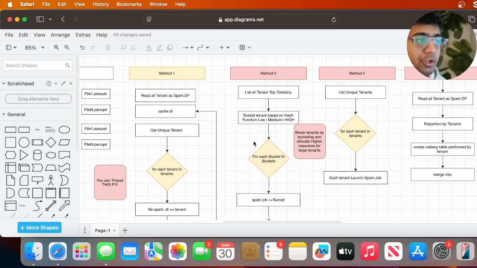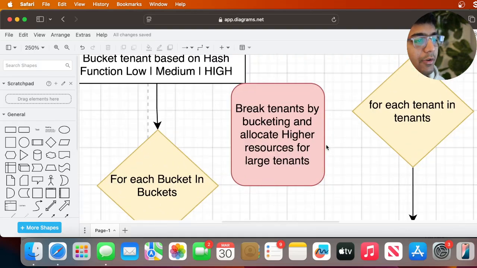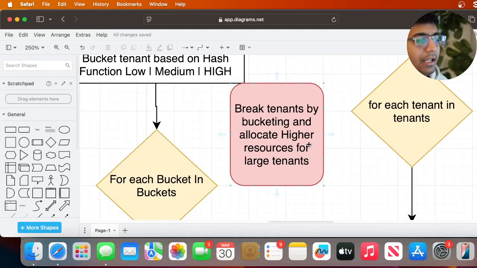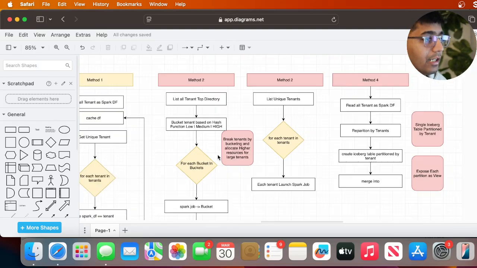So in this approach, instead of reading all the tenants in a Spark data frame object, you are using a bucket and a hashing function to distribute the tenants among respective buckets, and then each Spark job handles one bucket. Bucket 1, bucket 2, bucket 3, depending upon how you want to name and label it. So basically we are breaking the tenants up by bucketing and allocating higher resources for larger tenants. That's the second option that I have.